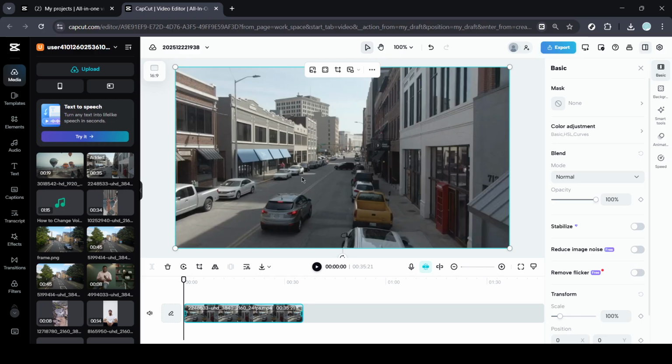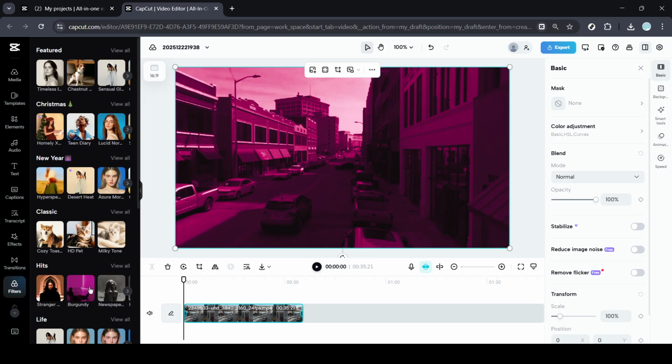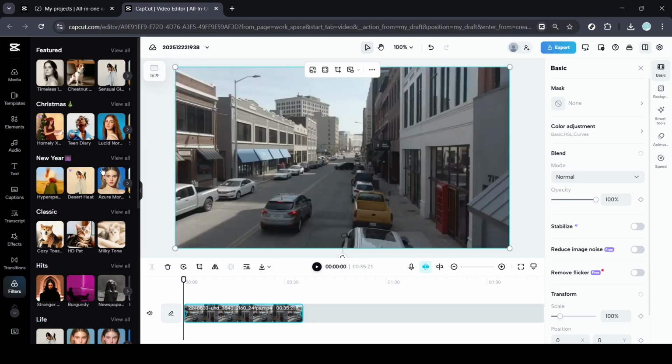Next, open the Filters panel. On desktop, you'll usually find it in the left or top toolbar. On mobile, look for it in the bottom tools. Filters let you apply a stylized base grade quickly, which is exactly what we want for a cinematic urban vibe. You can hover or tap to preview how each filter affects your footage before committing.